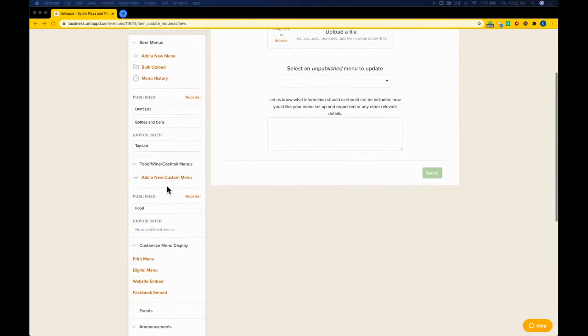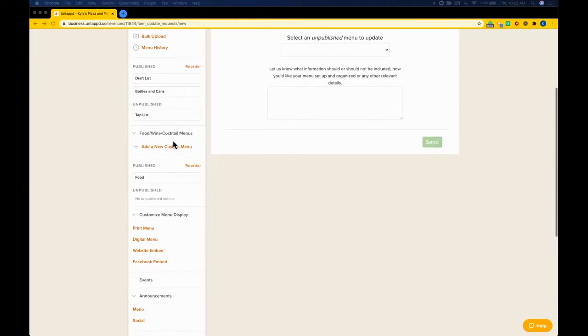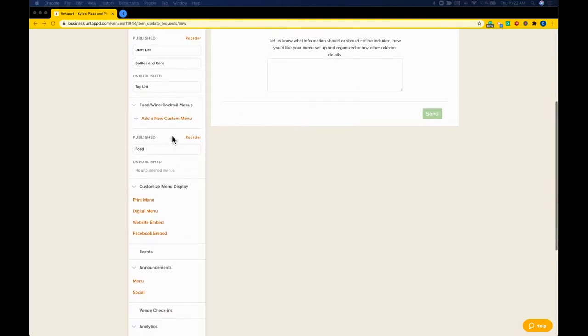We also have our food, wine, and cocktail menus below that. The food, wine, and cocktail menus are in reality completely customizable, so you can build a menu for anything that you'd like. These menus will not display directly on Untappd like your beer menus, but these menus can be incorporated in with anything like your print menus, digital menus, your website embed, as well as your Facebook menus. And we'll touch on that a little bit later.